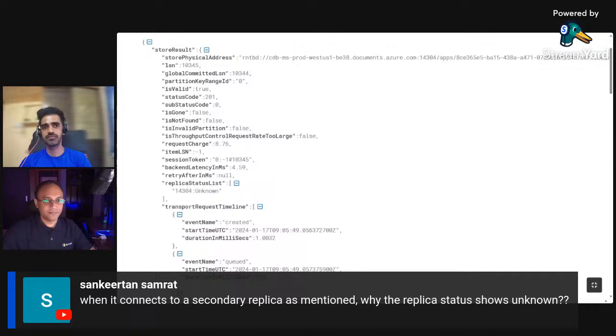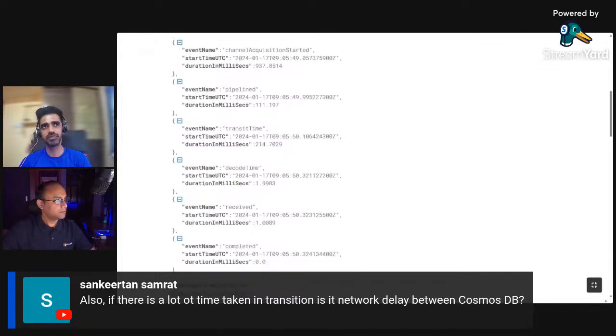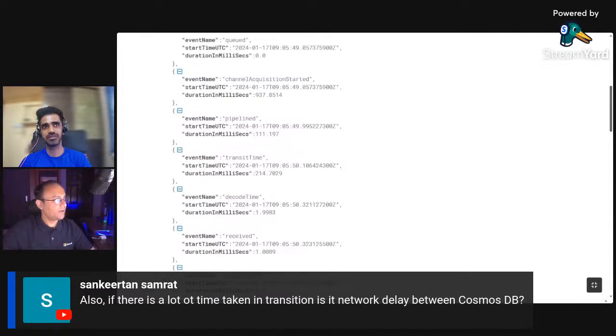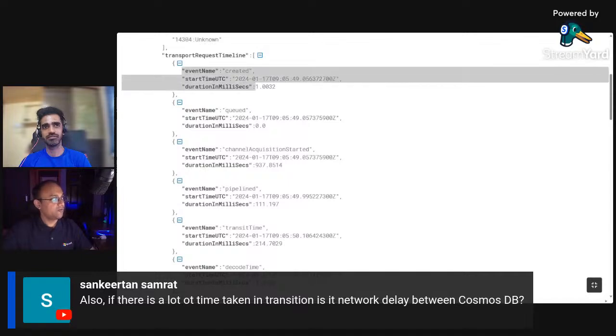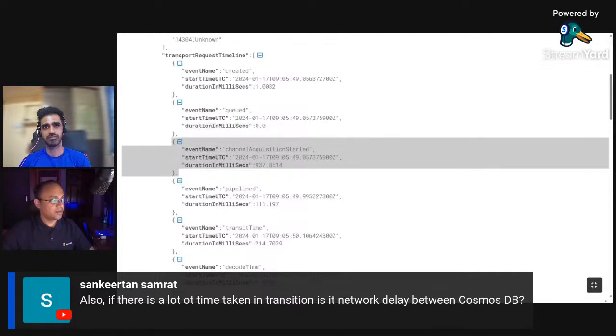It's not like that. Yeah, there is a follow-up question as well. Also, if there is a lot of time taken in transition, is it network delay between Cosmos DB? So if you decode this, it's a good question. Let's say if I decode this here, for example, that's why where exactly that status operation happens becomes important. So this happens on the client, this happens on the client. Now this is not network, I cannot say.